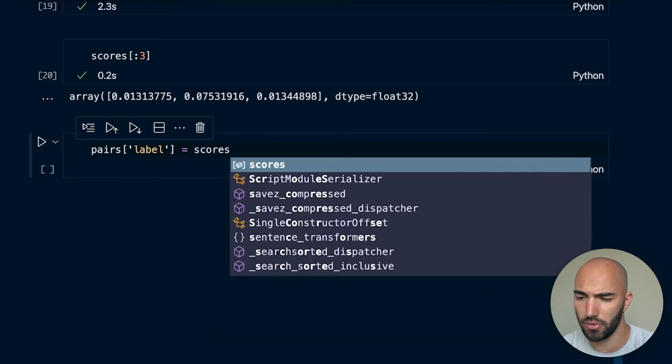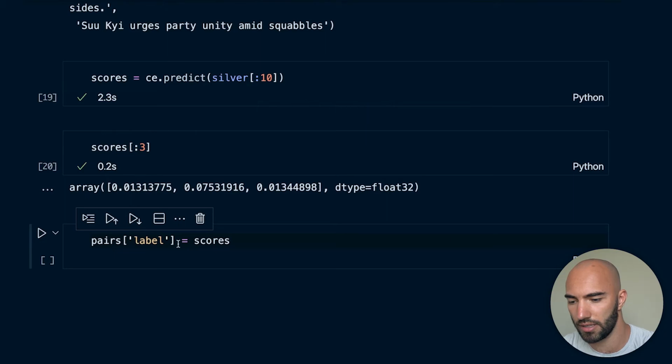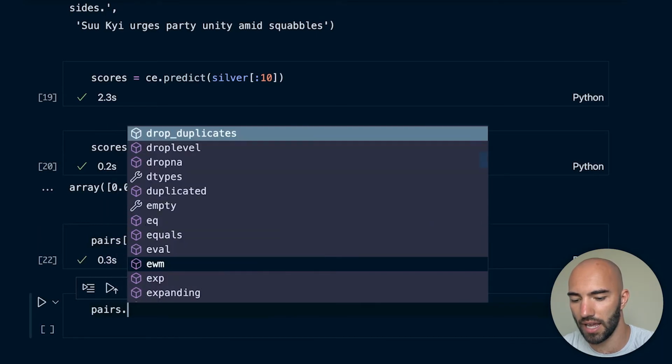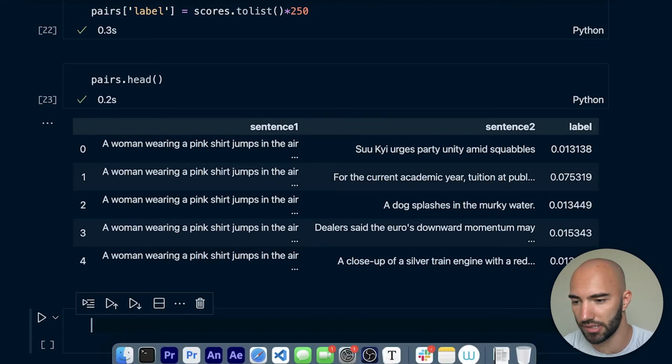So what I'm going to do is add those scores to the labels column, which will not actually cover all of them because we only have 10 in here. So let me maybe multiply that. You shouldn't do this, obviously. It's just so they fit. Okay, and let's have a look. Okay, so we now have sentence 1, sentence 2, and some labels.